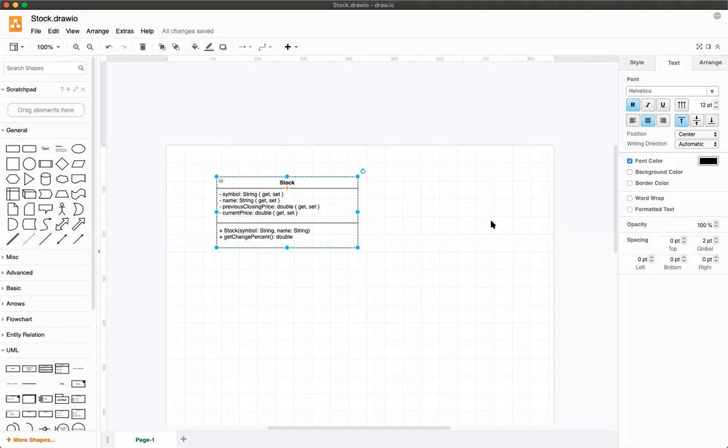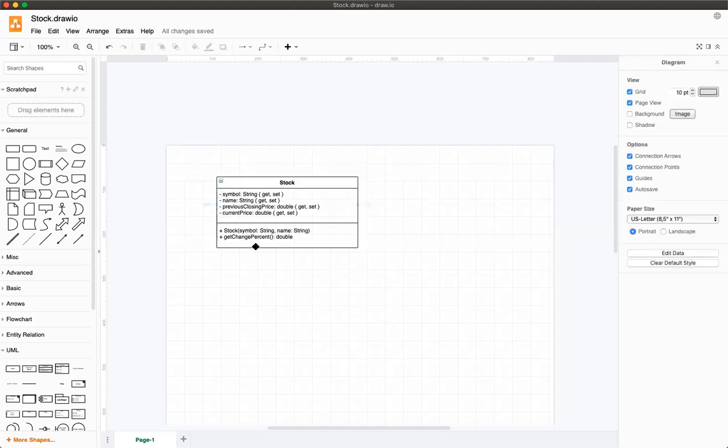Very cool. All right, so that's actually a demonstration of draw.io. You do not have to use this software. You can use any other software to draw the picture, or you can draw it by hand and take a picture of it. What's important is what's in the diagram.